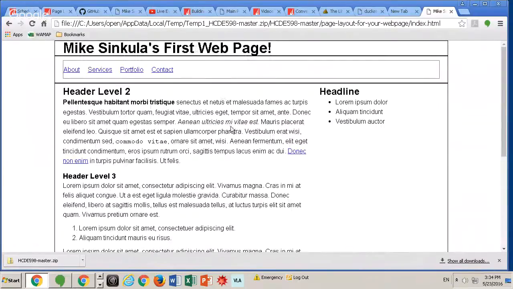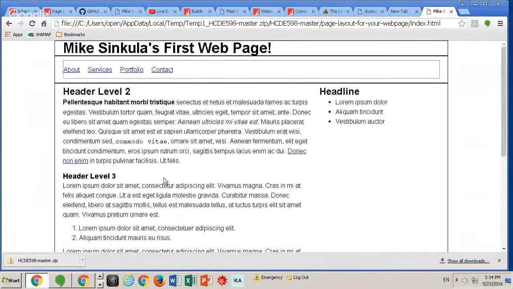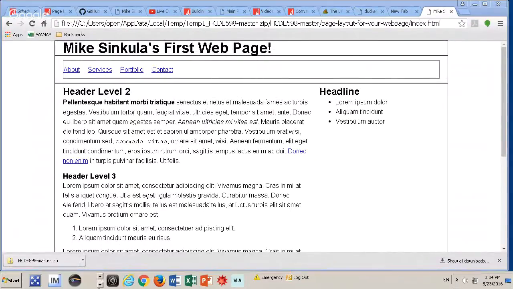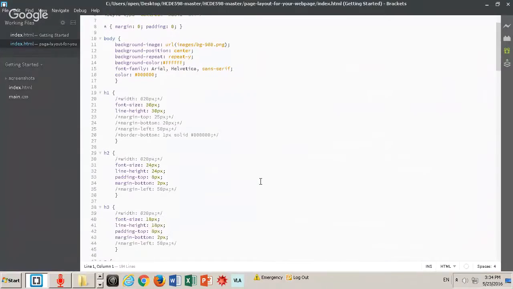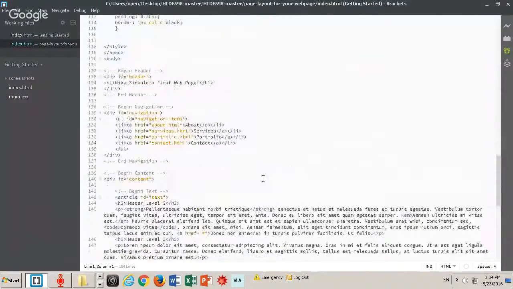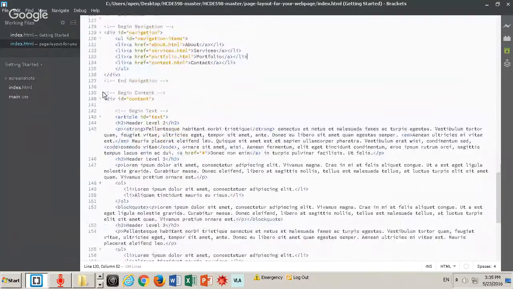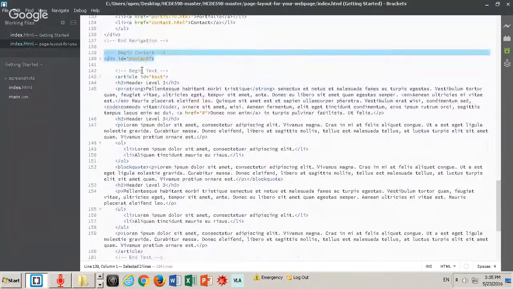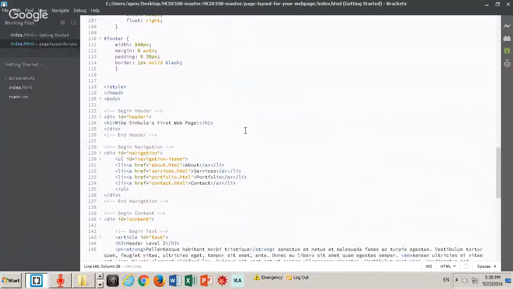Okay. So if I open this here, and then I go back to Brackets, what I was talking about was, here's how I mark this up: begin header, begin navigation, content, text. Notice, so anybody in Web 170 with me in this classroom? Have you guys noticed my commenting system?